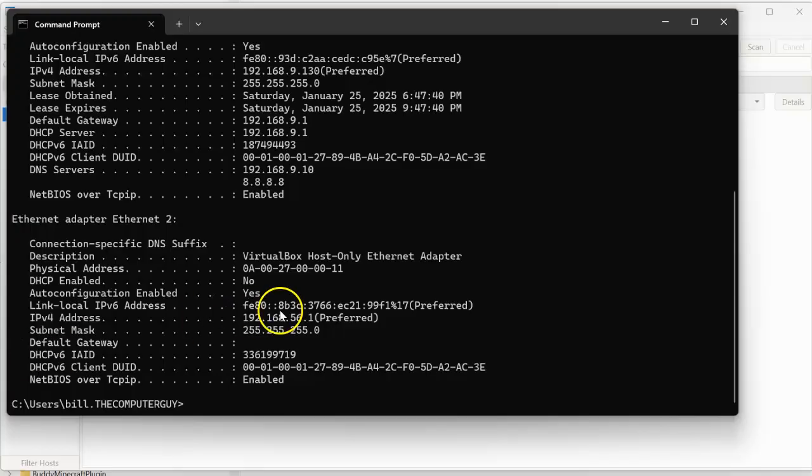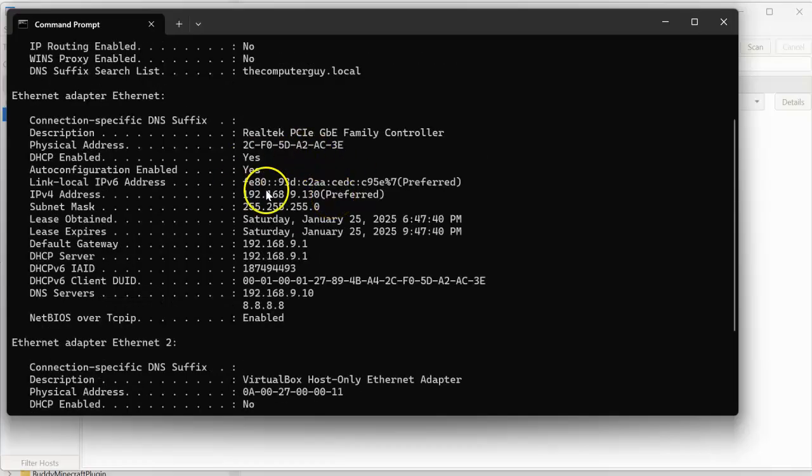I'm going to look here. VirtualBox host-only Ethernet adapter. We will never use this. This is a fake IP address. It doesn't actually exist. This is the IP address that VirtualBox uses to attach to your network adapter. This is a real adapter. It has an IP address right here, 130. It has a subnet mask. It has a gateway, a DHCP server. We'll learn more about all this later on.